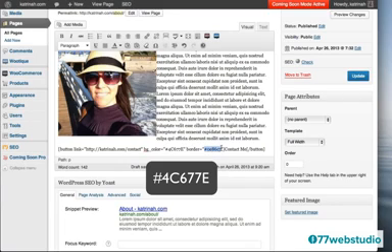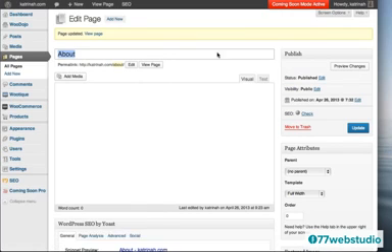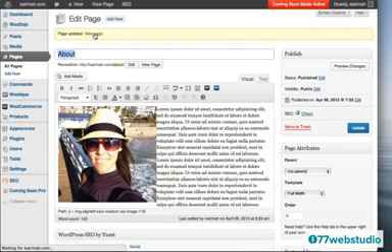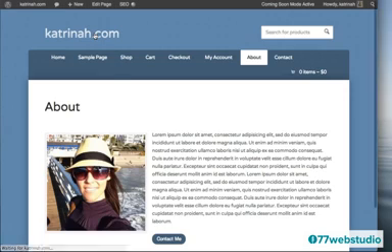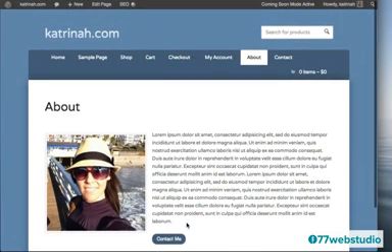So I'm just going to paste the code in between the quotation marks right here, and then I'm going to click on Update to update this page. Now when I click on View Page, now we see that the button is the same color as the menu bar right here, which is great. So now it looks a lot better, it looks more consistent, and it definitely looks like it flows a lot better. So that's how you add a contact button to your About page.